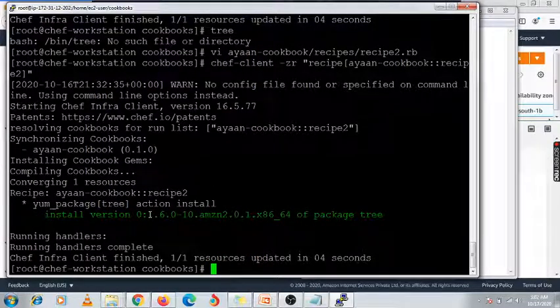So this is the method you can use: how to create your cookbook, how to create the recipes, how to use this Ruby language. So these are the methods you can use. Now we will create some other recipes.